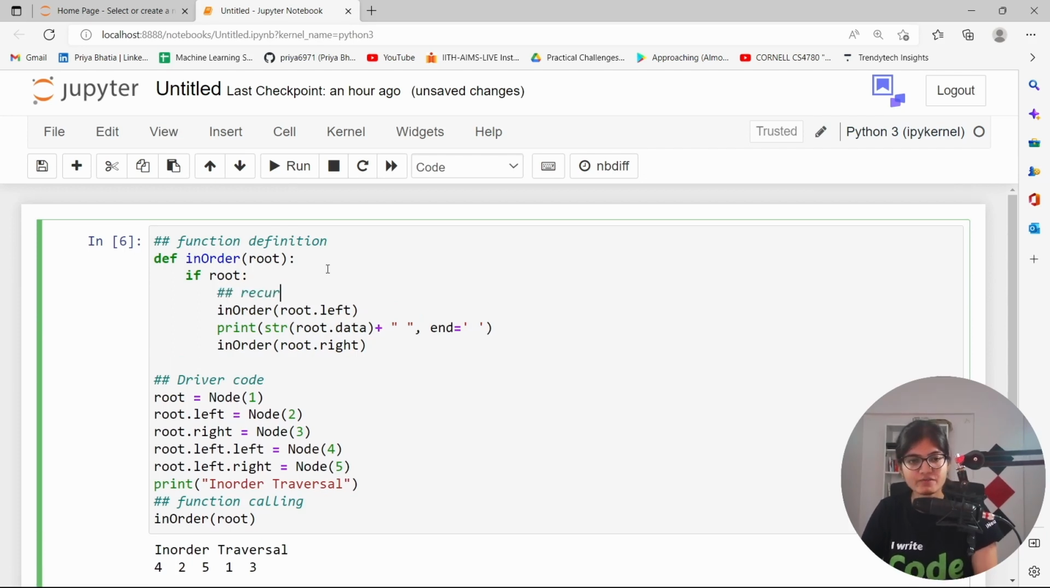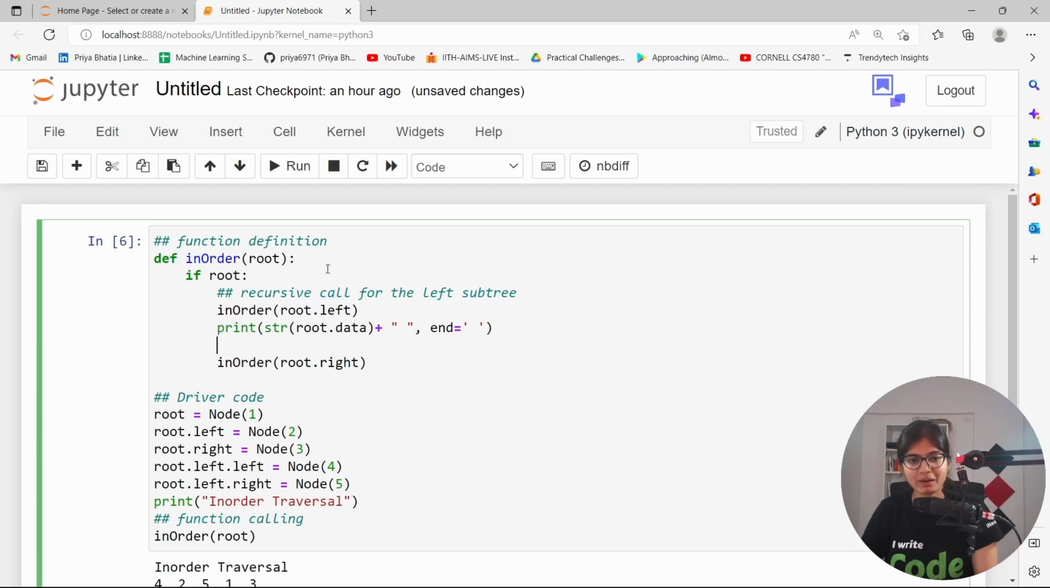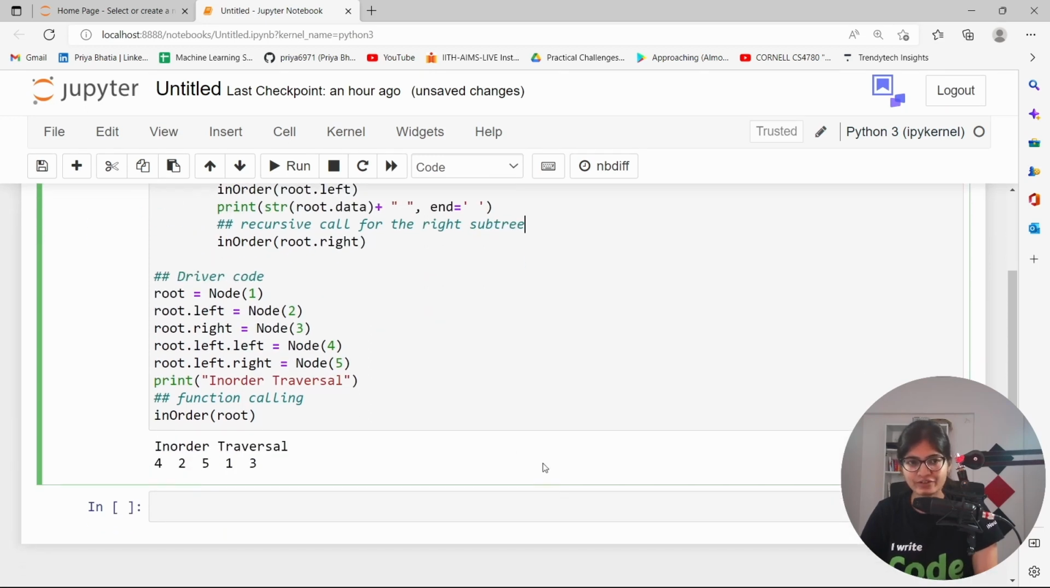So here the recursive call is happening for the left subtree, and in this part the recursive call is happening for the right subtree, correct? So this is the kind of approach that we are doing here. So this is all about the in-order traversal.